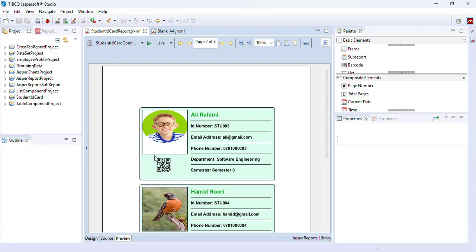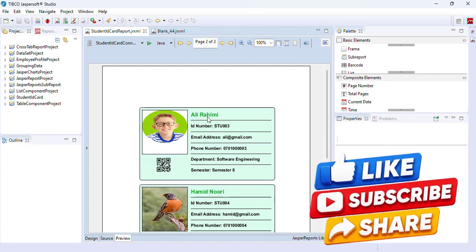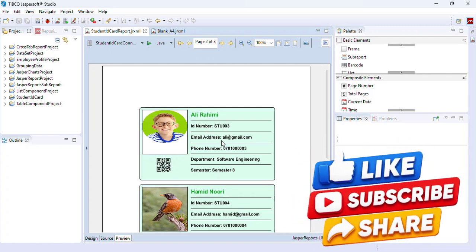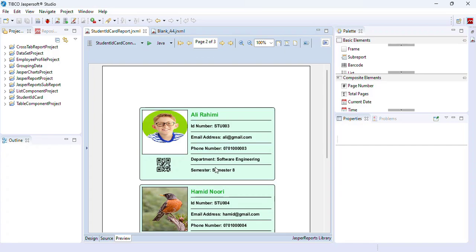So later, based on this QR code, we can get data from the MySQL database using a Java application or Spring Boot application. There is no problem. That means whenever someone scans the code, it can get information about the student, the detailed information of each student like name, ID number, email address, phone number, department, semester, faculty, graduation year, and so on. Based on that code, we can get the complete information of each student and we can verify and identify each student using that code.